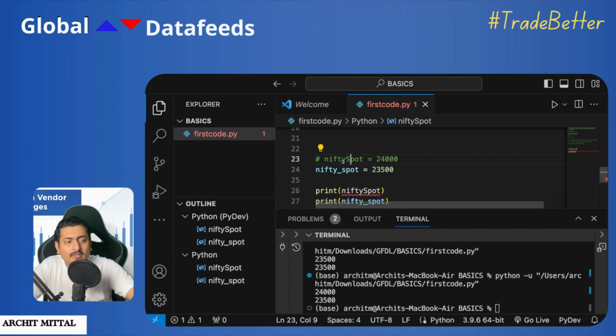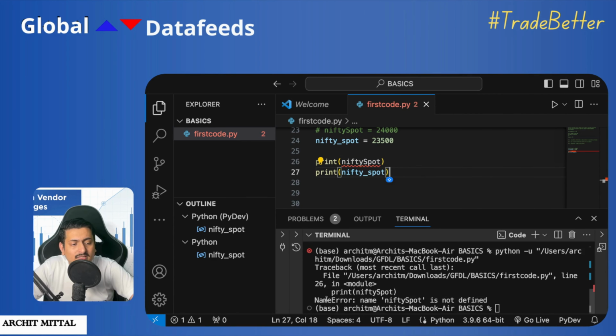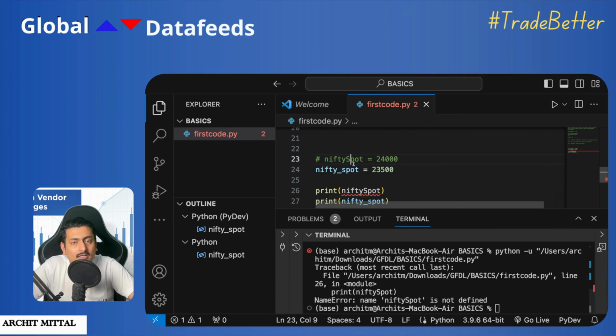Let's say I put a comment on this Nifty spot. You can see automatically this Nifty spot is having a red line under it, meaning that this variable does not exist. If I try to run this thing, you can see I get a NameError that Nifty spot is not defined. Okay, so when you are getting this kind of error, please make a note of this thing, that Nifty spot is not defined. Then that means that either by chance you have commented it, or you may not have even declared it. If I just remove it from here, then it is not declared.